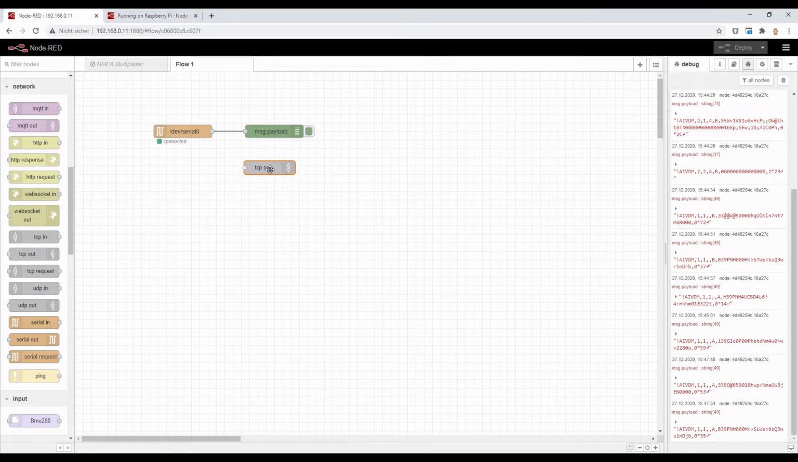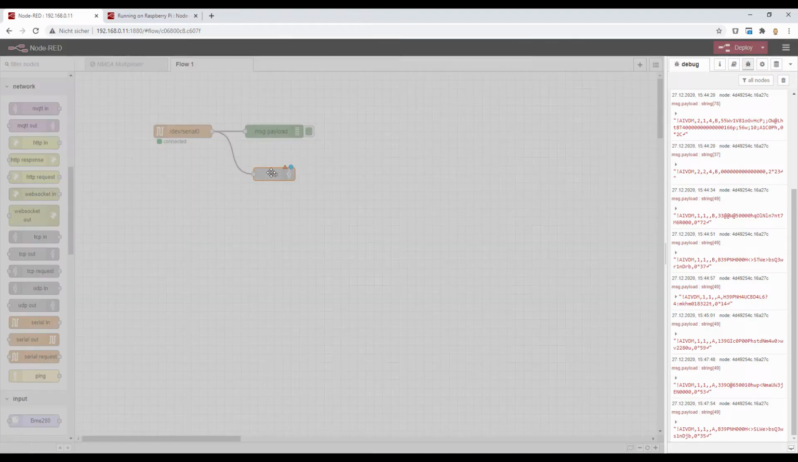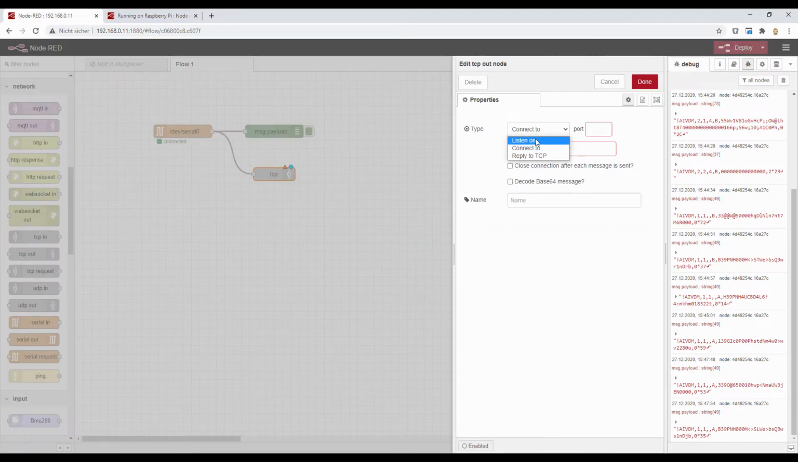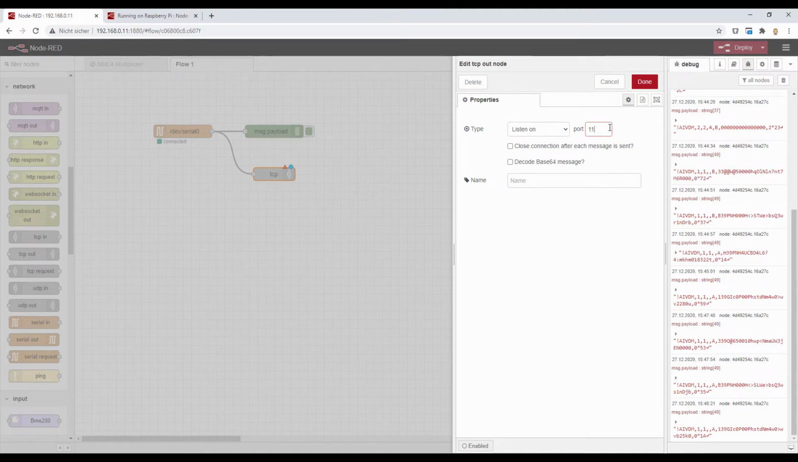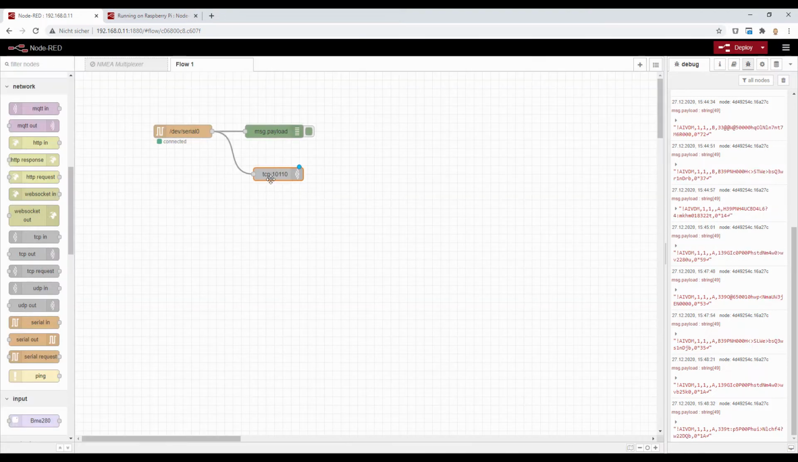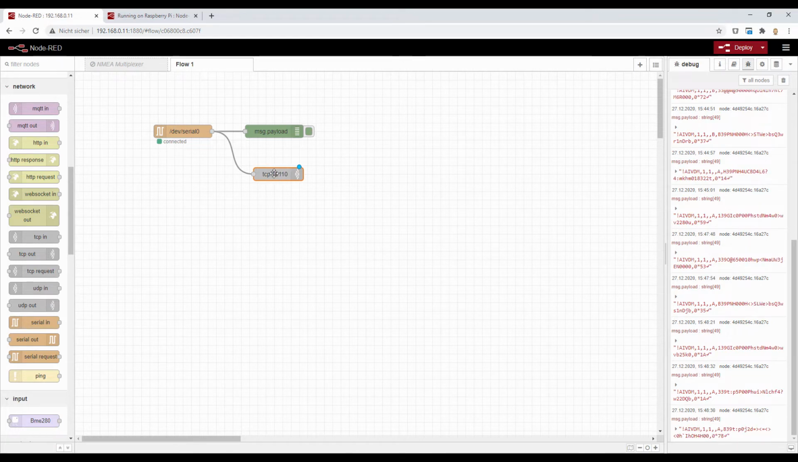So we take TCP out, because it's already NMEA data, so we can create a TCP-based NMEA server. We will just say listen on and take a port. Listen on, because we need somebody who's connecting on this port to our TCP server. And let's take the Kplex port. What is the Kplex port? 10110. Kplex is off, so we can use the same port now. And this means we will have a TCP server which can be connected to on this port.